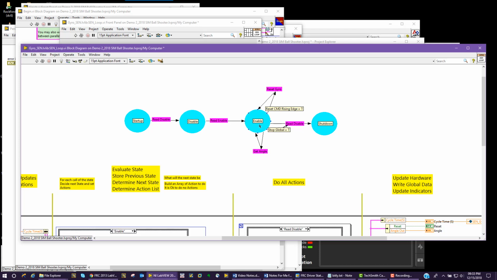Okay, and you'll see in order to do the reset gyro, the reset command, we have to see a rising edge on the reset command equal to true before we will go reset the gyro and come back to enable. And the get angle, we just keep doing over and over as long as we're in the enable. When our stop global is equal to true, we switch to the read disable action, and then we go into shutdown.